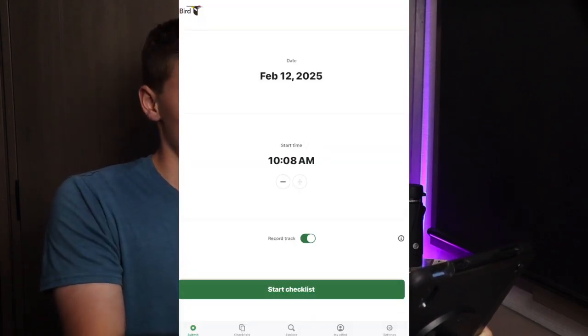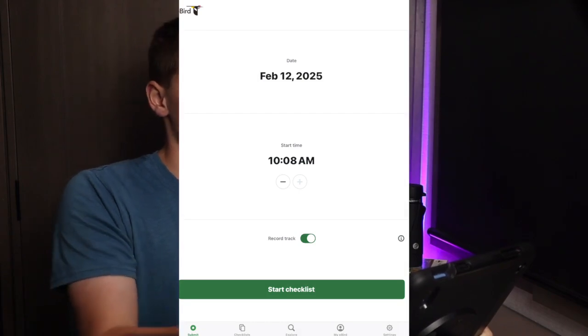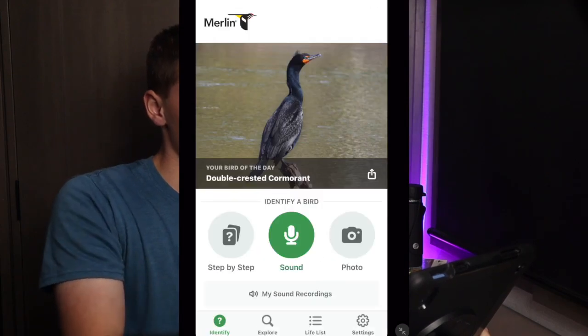After you do this, you can report the bird with eBird. That'll open up eBird Mobile. I already have it downloaded on this iPad, so it's going to open up that. Or there's also a setting that you can just report it with Merlin.